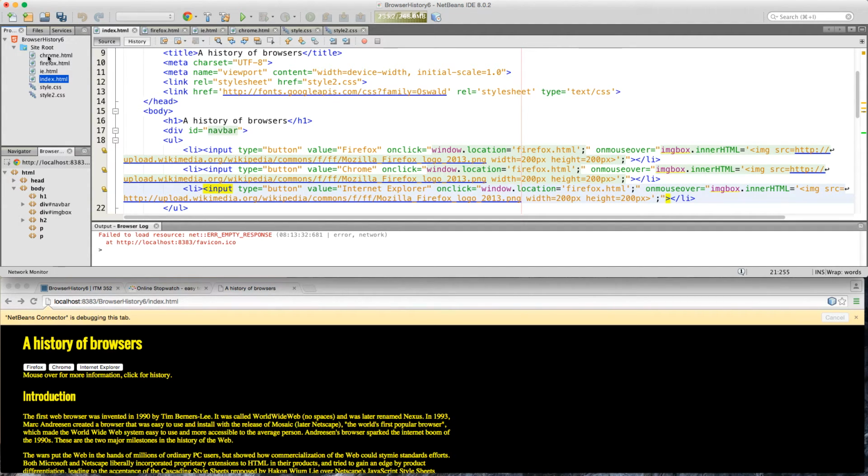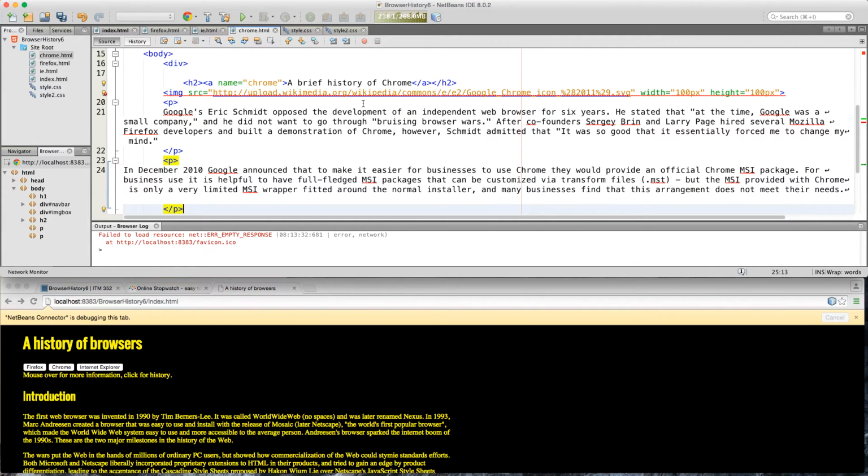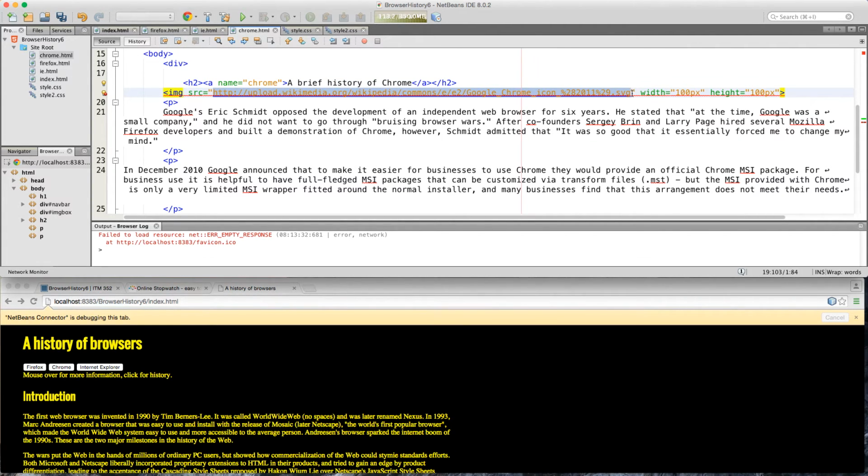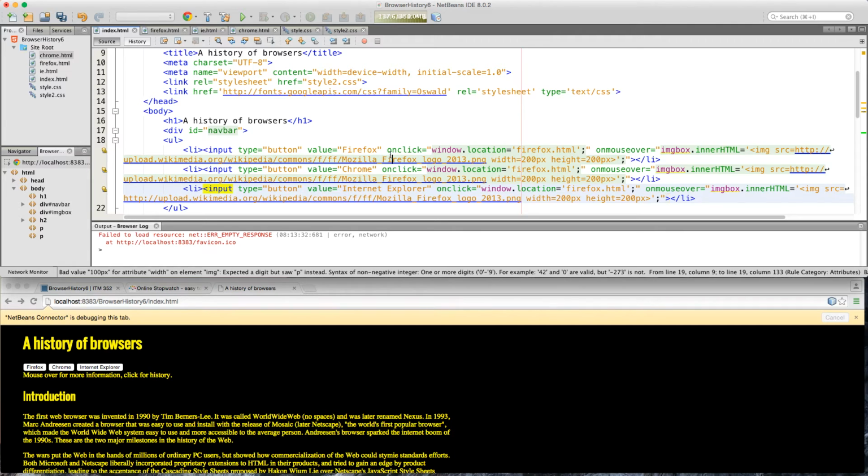So I'm going to go get Chrome here. And so this is the image tag. I'm just going to take the inside part here. That's all I need. I just need the URL for the logo. Everything else is going to be exactly the same. So I'm going to paste that like that. Make sure I didn't add any extra quotes or anything.